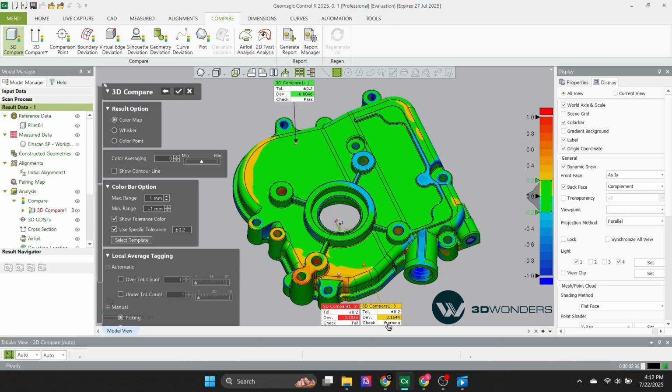In addition to pass or fail, some annotations may display a warning status. This occurs when the deviation is still within tolerance but already approaching the maximum acceptable limit. It's useful for identifying borderline areas that may require closer monitoring or design review. To enhance the analysis, we'll also add a few more annotation points for better clarity and traceability.